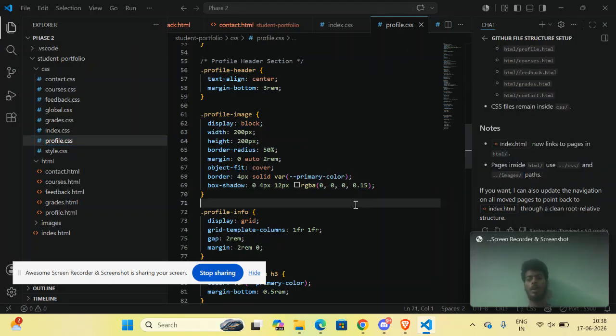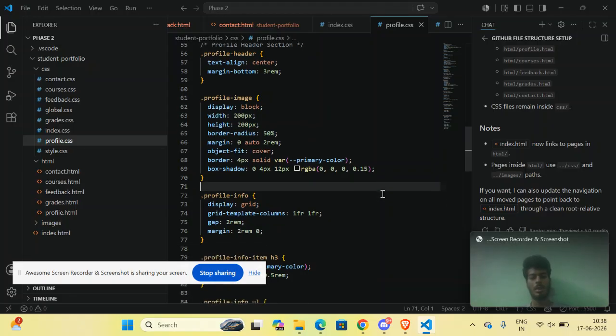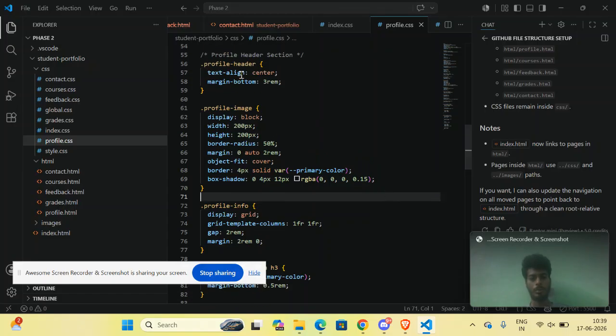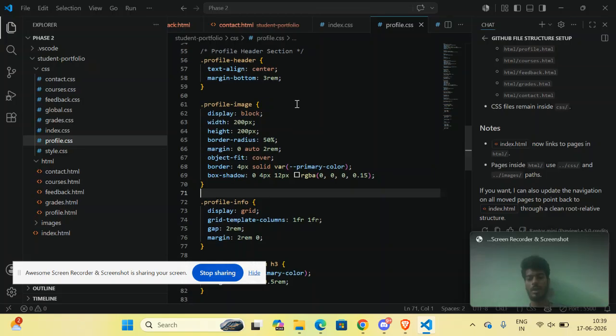I added a border around the image, and the shadow gives depth and a modern appearance. Text alignment for the profile header: I use the CSS profile header, text-align center, margin-bottom 3 rem. This centers the image and text. It creates a balanced and professional layout.